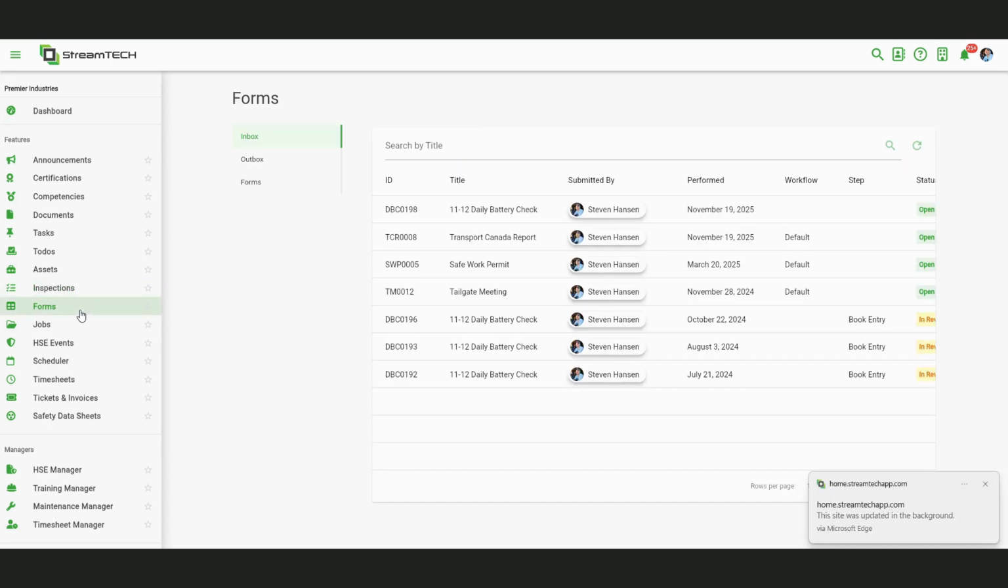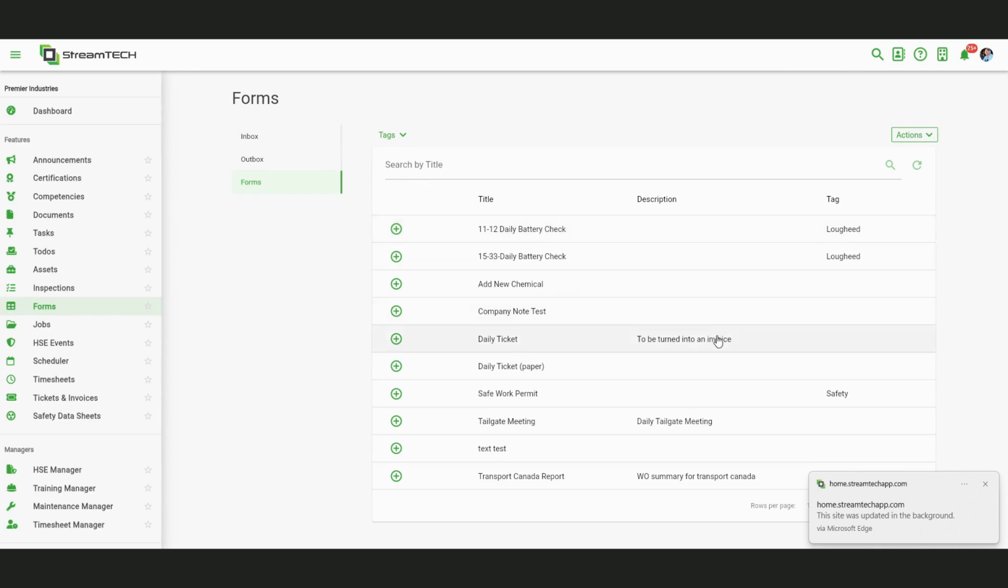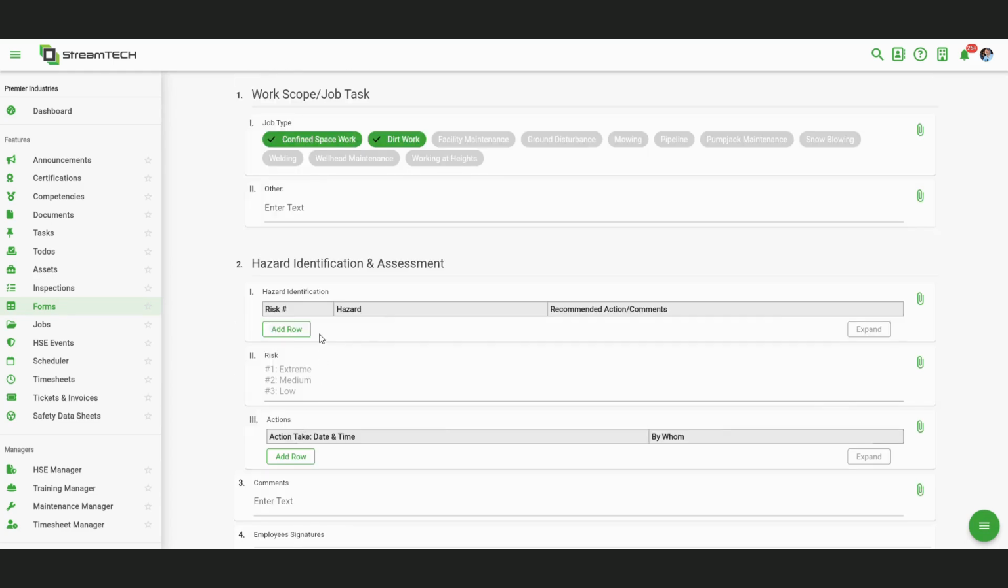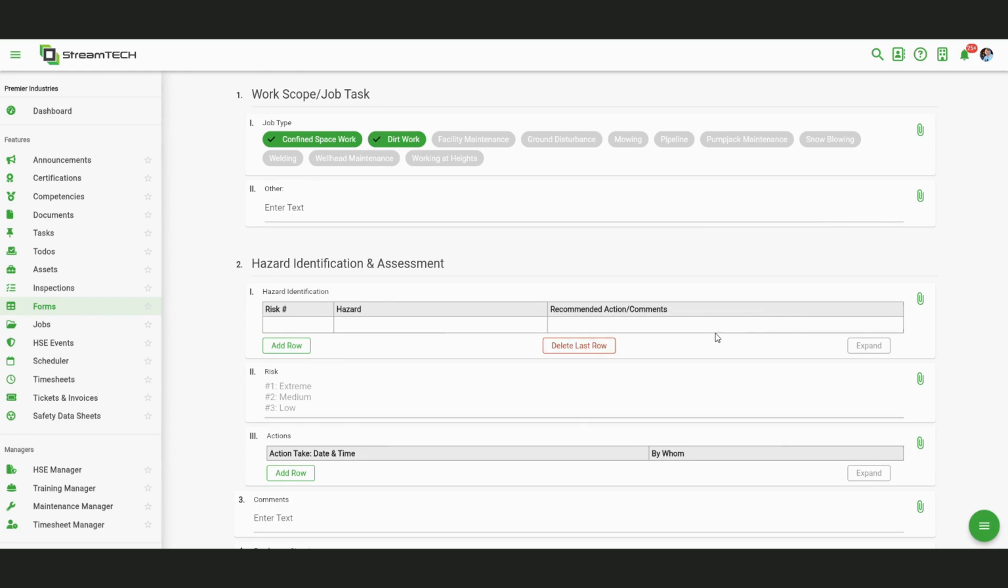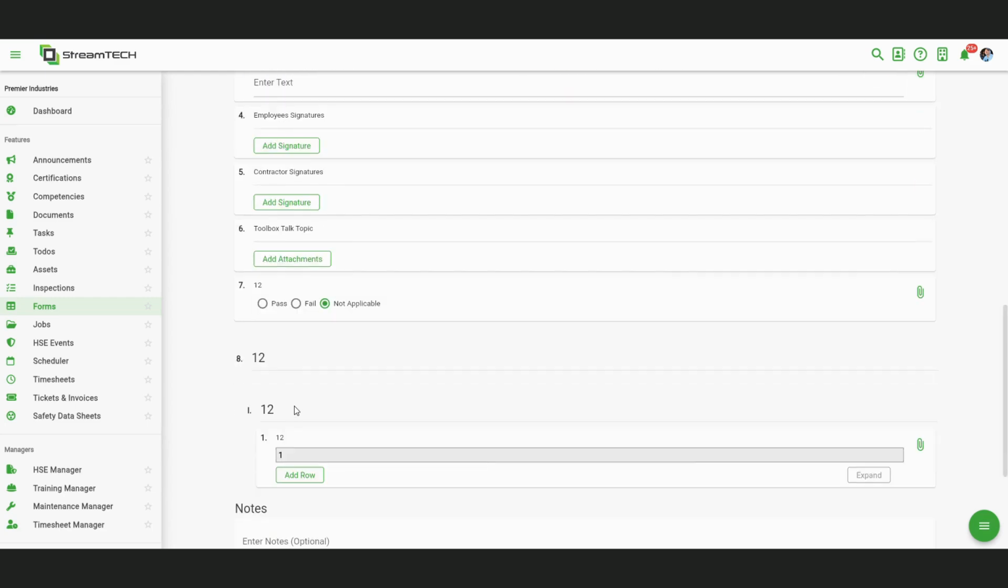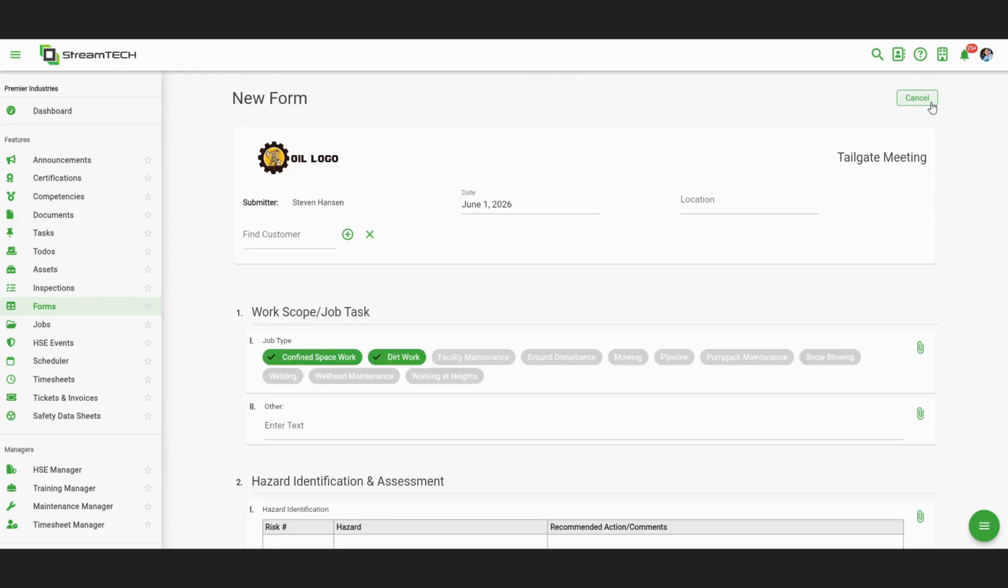Next, we have forms. These are really like any digital form that you want to create. We can create it and allow it to work within our system. So we could have things like a tailgate meeting where you pick items from here. We can add in text. We can add in tables with rows and all these items. We can have signatures, really whatever you kind of need to have. We build it into our system.